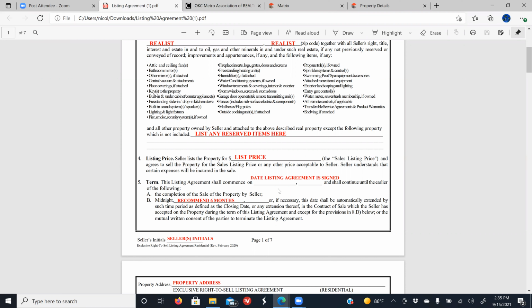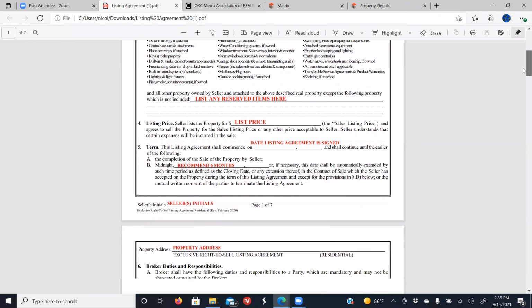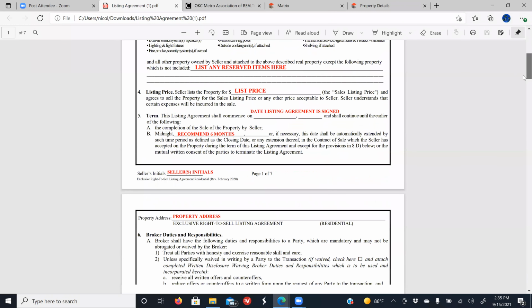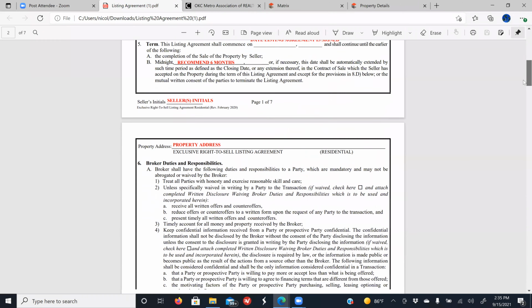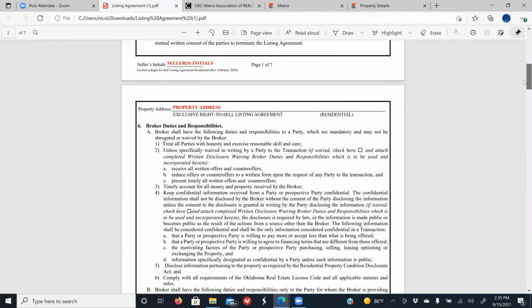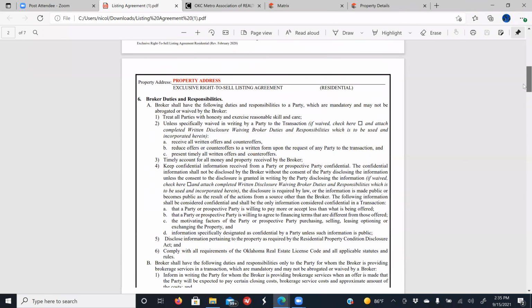But as soon as you start providing services to the client, we want to make sure we have an agreement signed, whether it's staging services, helping them prep their home, or consultations about getting everything ready to get the home sold. So make sure we put our listing agreements effective immediately. Now, every single page of this listing contract will be initialed at the bottom, and every single page will have the property address at the top.